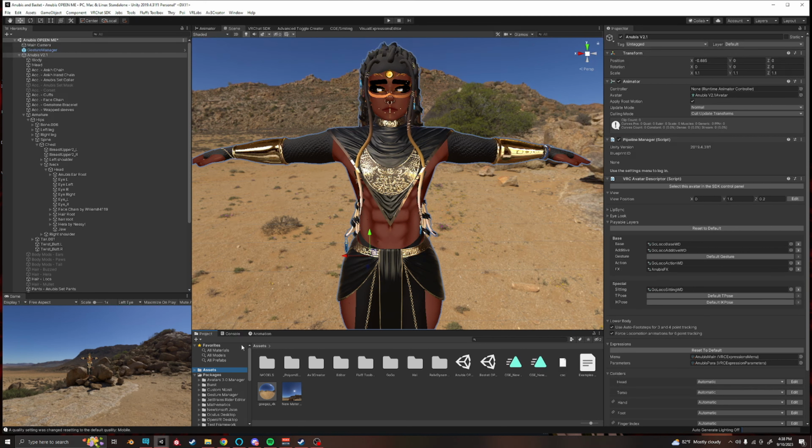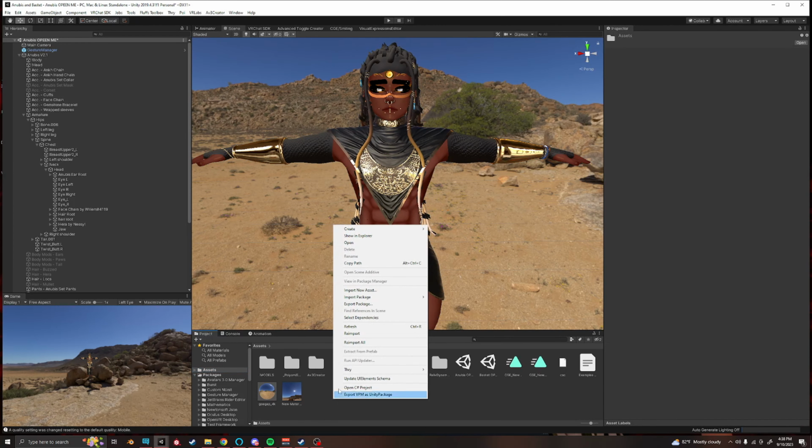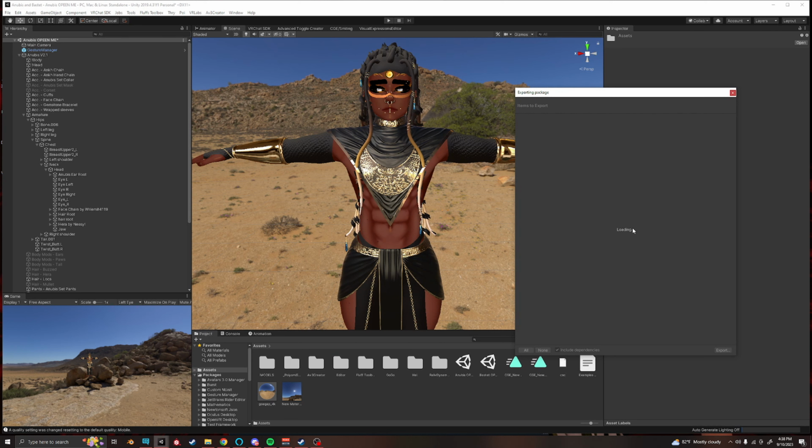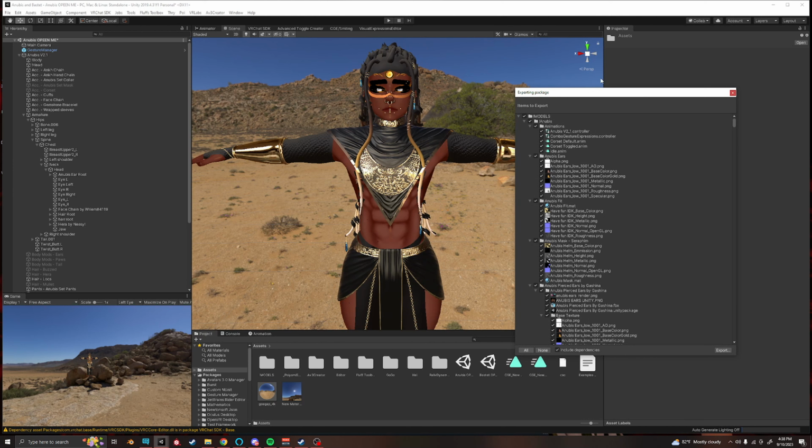Make sure that you're in the folder that says assets. If you're in any other folder, it will not pull everything over. Your customers are going to be mad. They're going to leave bad reviews. People will cry. So in your assets folder, you're going to right click and click export package. And then we're going to give it just a minute. It's going to load everything up.